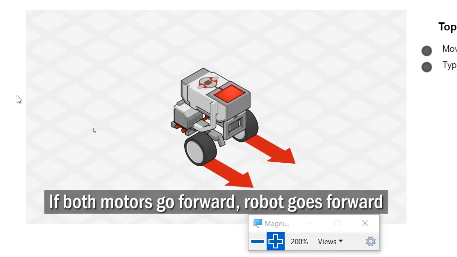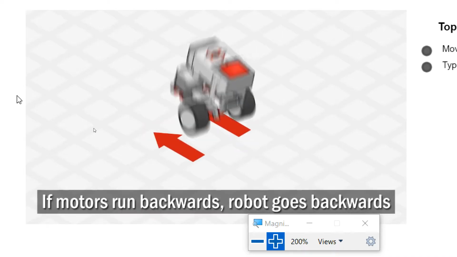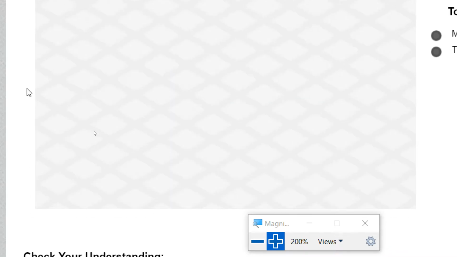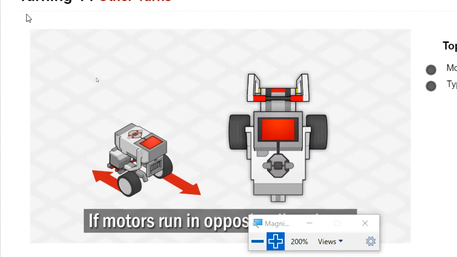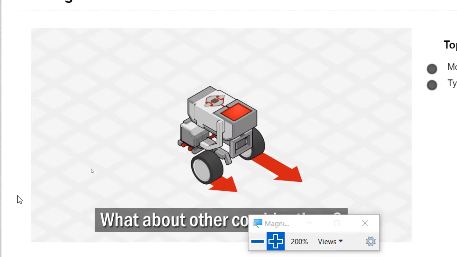If both motors go forward, the robot moves straight forward. If both motors run backward, the robot moves straight backward. If they run in opposite directions, the robot spins in place. But what about other combinations?